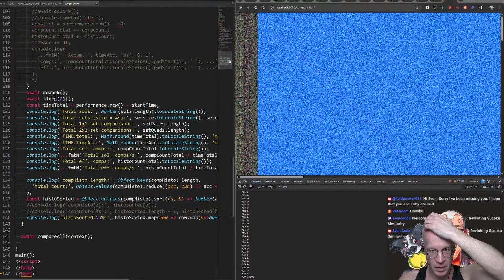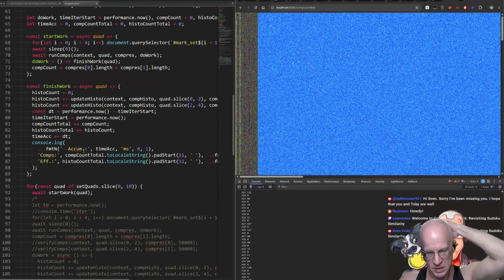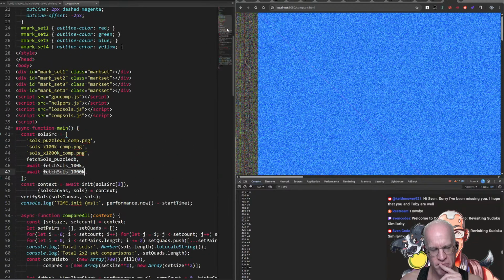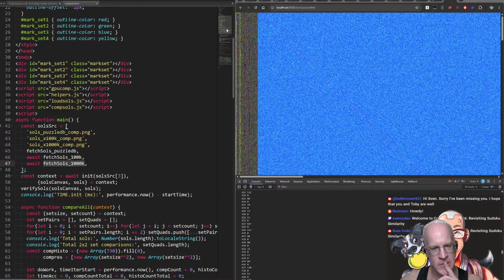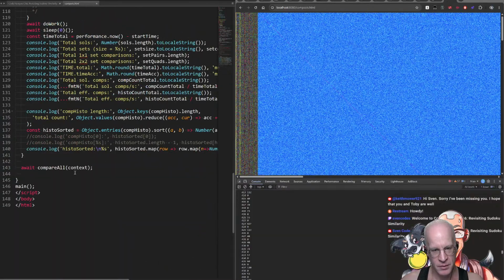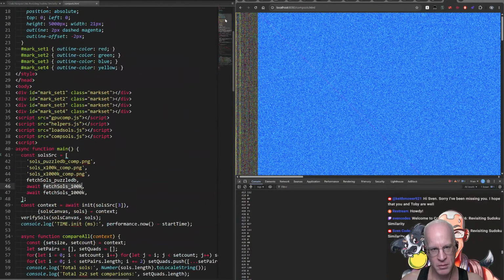It runs obviously this bit of test here, start work quad. It loads one of these three files in. Fetch stalls 100k. So fetch stalls. Where's that? Okay, so that's probably in this JS file that's being loaded somewhere here. Oh yeah, here we go. GPU comp helpers, load source, comp source.